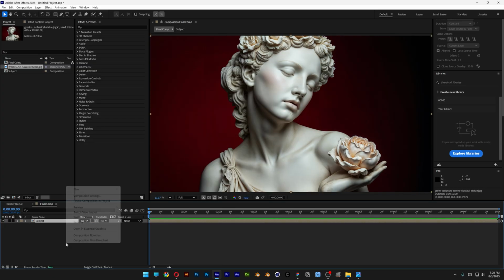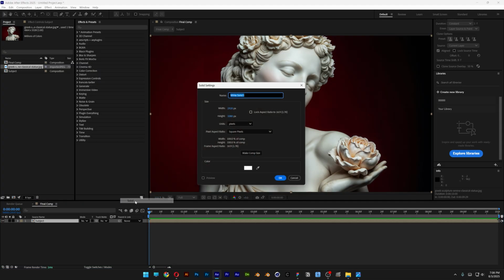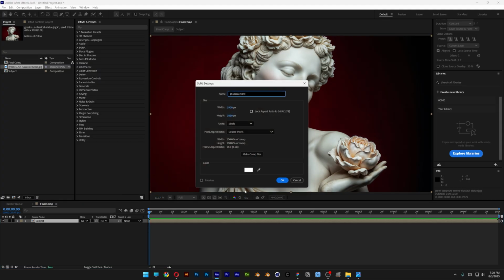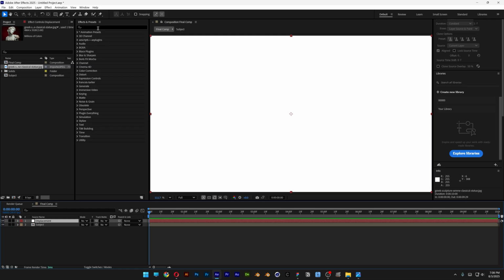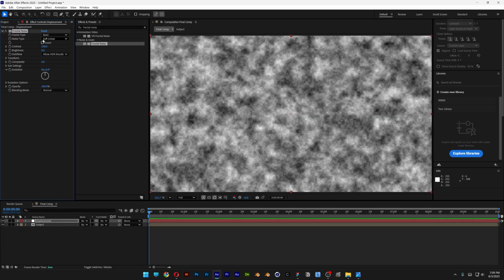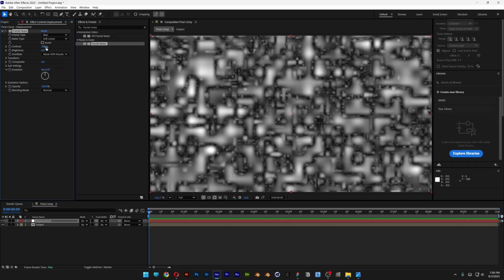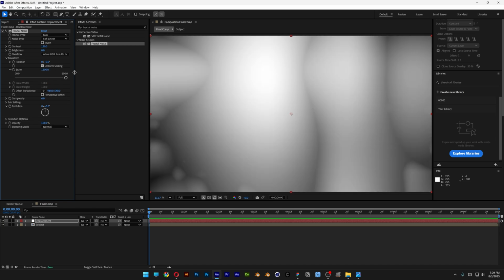Now let's go and create a new solid here, right click, go to new and let's select solid. Rename it as displacement and click OK. And now let's go to the effects and presets, type in fractal noise, drag and drop the fractal noise on the displacement layer. Now let's go to the fractal type, I'm gonna change it to max. Let's go and increase the contrast. I'm going to go with 150 and open up the transform. Let's go to scale. I'm going to go with 1500 and I'm also going to decrease the complexity to 2.